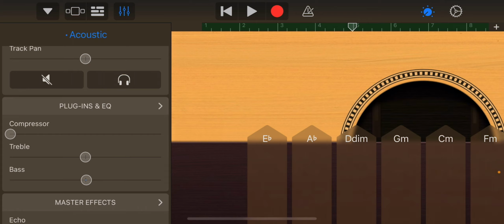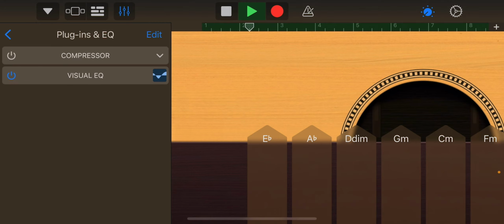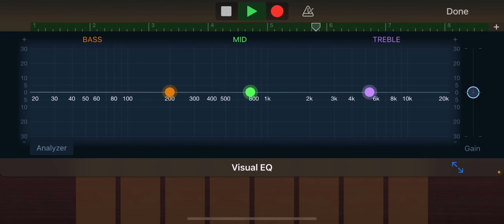For the sake of doing this, I'm going to go ahead and solo just this guitar. Let's go ahead and start it from the beginning. We're going to play it back. So the only thing on here right now is this visual EQ. Let's go ahead and tap on that. Now, once we're here, we're going to tap Analyzer.